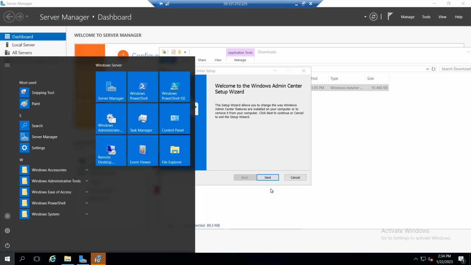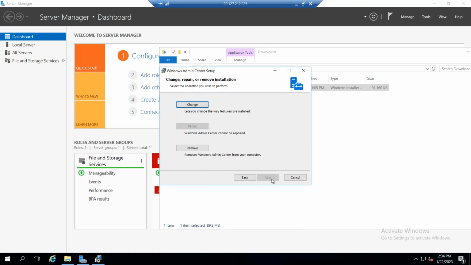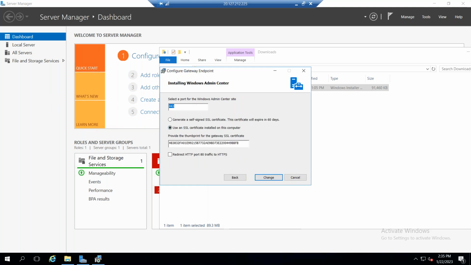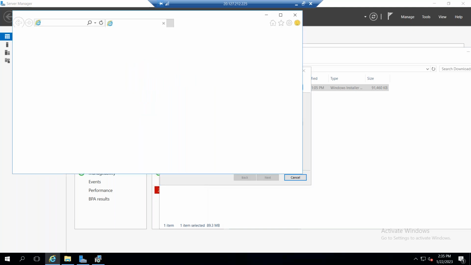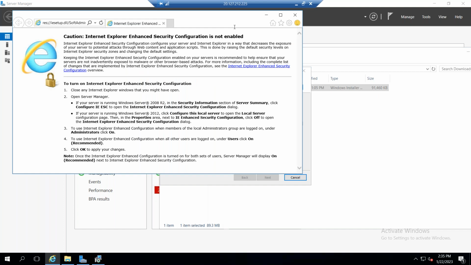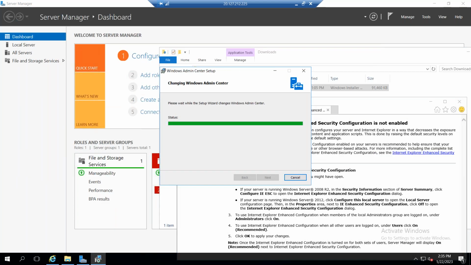Welcome to Windows Admin. Why is it not showing anything? Let's see. Yeah, it is showing already installed. Let me change the option here. Okay, use an SSL. This is fine. I think there is a specific port number with which you can directly go and use it from the browser. Let me check. Generally, it opens up that screen automatically. At the last screen, it will give us the option.